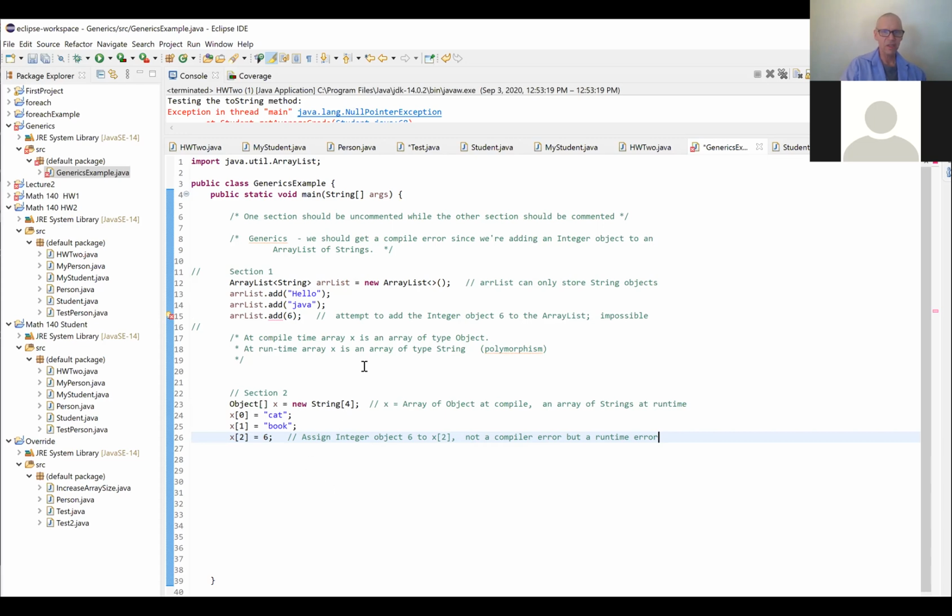But this is a legitimate assignment statement. And what are we assigning to X? An array of strings, because Object is the parent of String. Every string is an object. So we can assign an array of strings to an array of objects.